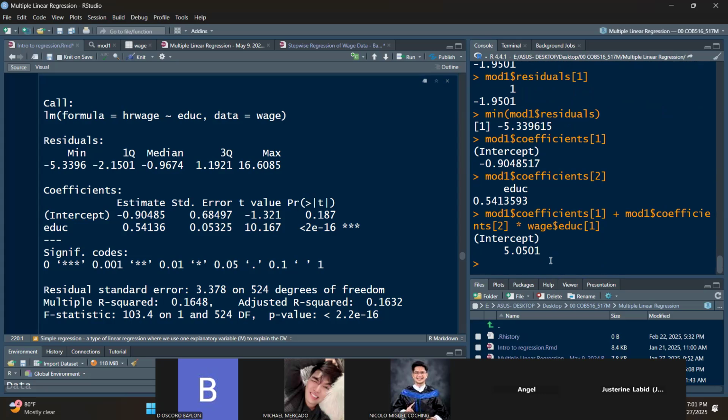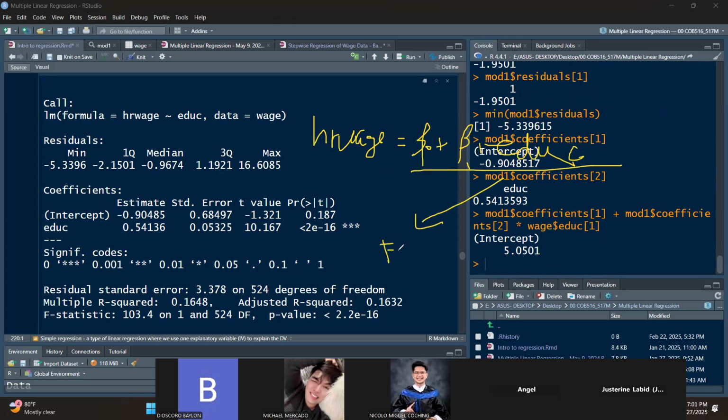Okay? And so, again, sabi natin, our hourly wage is equal to yung beta null natin plus beta 1 times education. Okay? And this is, class, your predicted value. This is your fitted value. Fitted value, this is your observed value. Now, for the first observation, our observed value is 3.10. Our fitted value is 5.05.